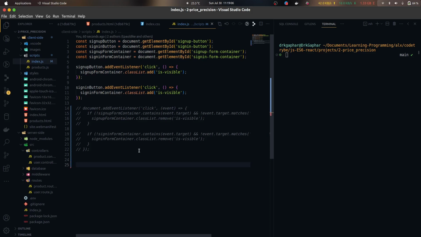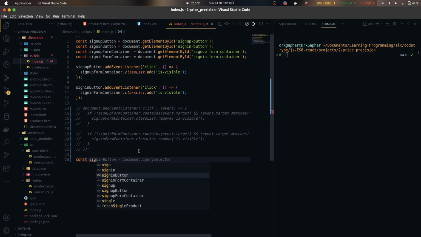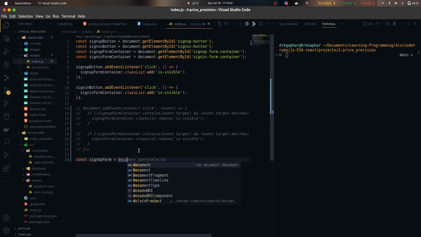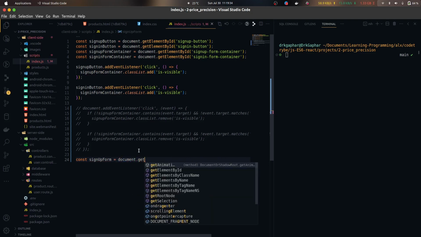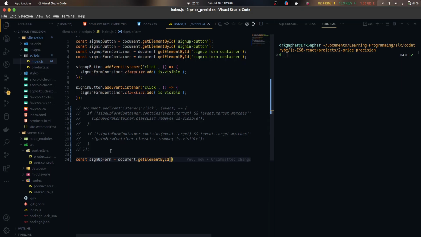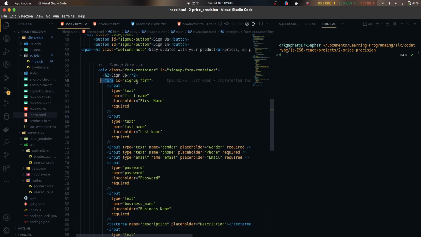All right, sweet. I'm going to declare a variable and get that on document. Let's call this const, since we have sign up button and so on, let's call it signUpForm, equal to document.getElementById. And what's the ID of this one? Sorry about that. The ID is sign-up-form, so I'm just going to copy it.